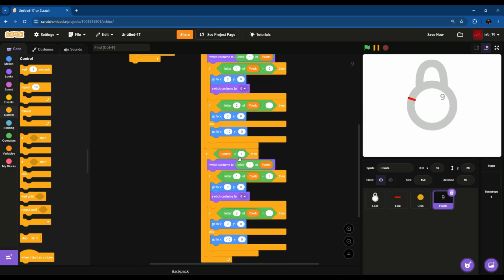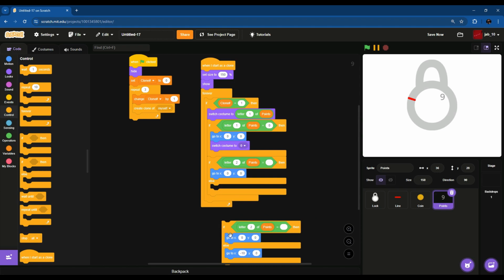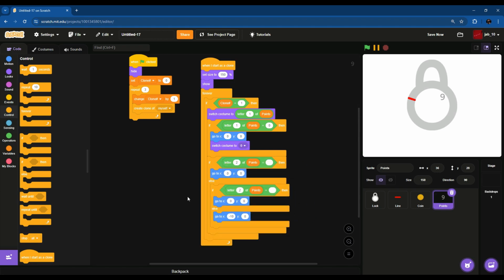Then once you have this, you're going to duplicate it again and get rid of this. So you're going to duplicate the if then else and put it in the else of the first one. Then if letter 3 of points equals blank, then we'll go to negative 10, y0.